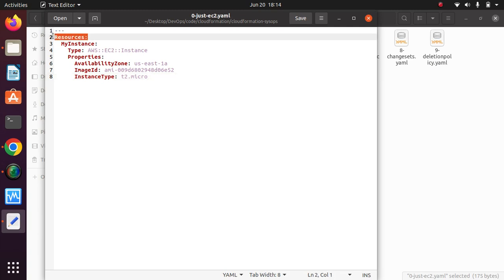Here you can see the resources, right? Resources is the top level key. Then you can see MyInstance, we call it a nested key, and here is the nested key value pair, right? Again there is properties, and this is a nested key, and this is a nested key value pair. That is how you can call it. Resources means there are so many AWS resources, and whatever resource I want to create in my infrastructure, I can mention the resource name here.